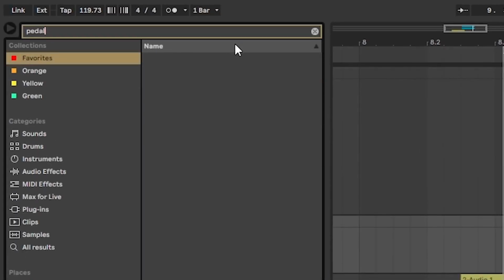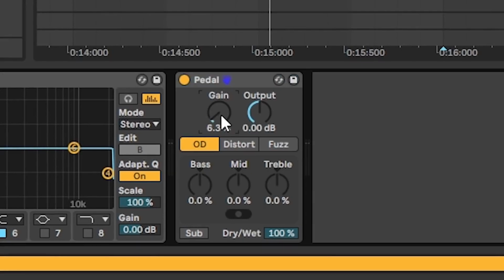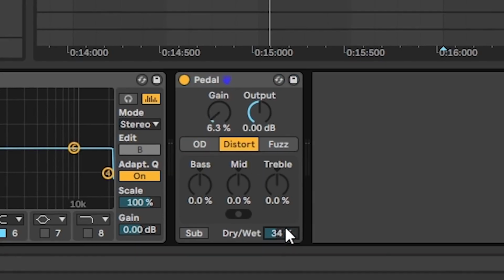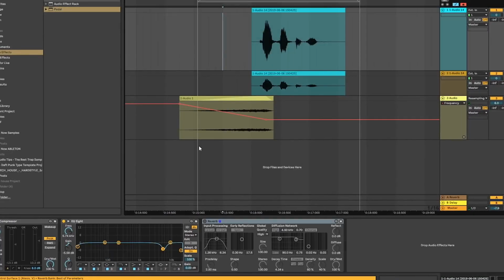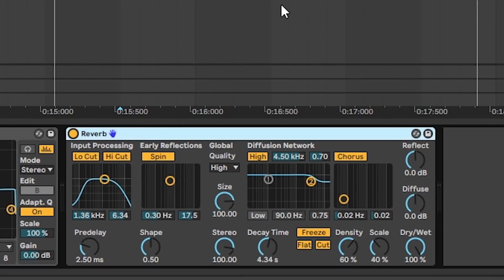I'd like the pedal again. Turn out the gain a little bit, distortion and wet down. Cloud Break Beats. Really subtle. Now we would like to turn on the reverb here on our main vocal.